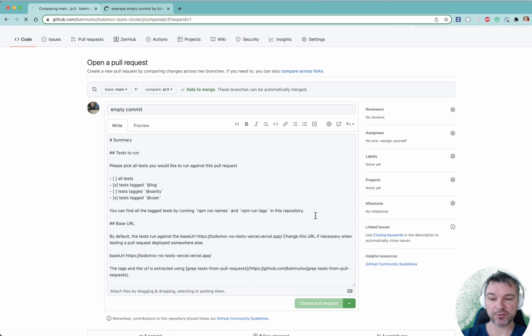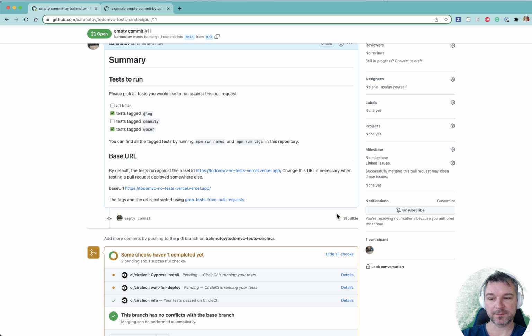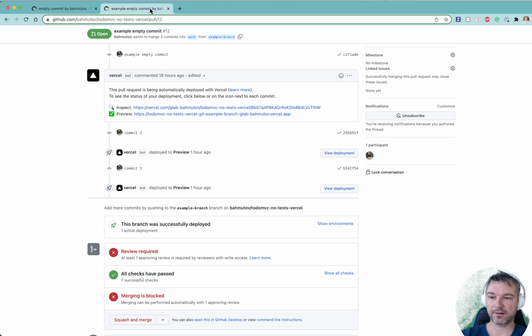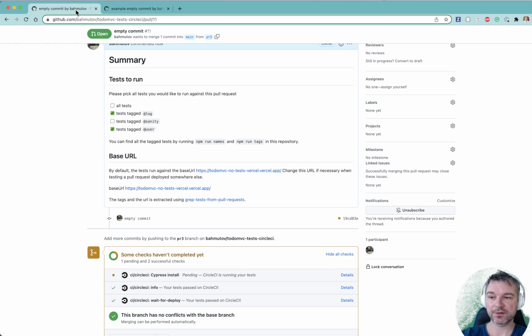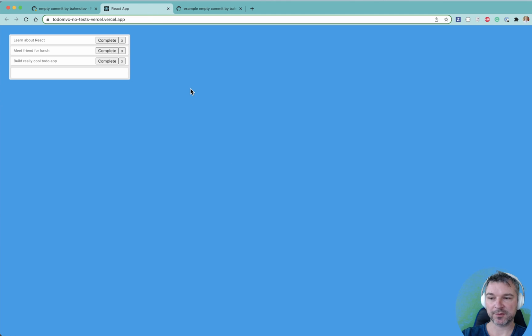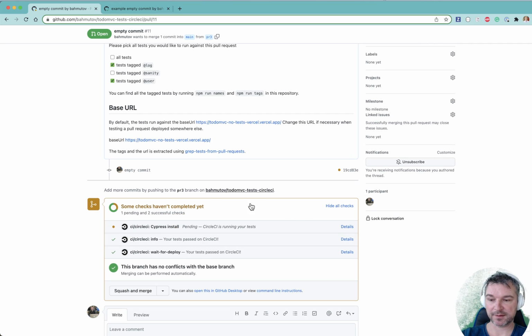So I'm going to create a pull request and it's running on CircleCI. Now my application is actually deployed from a different repository. It's deployed by default to the MVC node test Vercel app, right? So it looks like this. So let's see what our tests are testing right now.